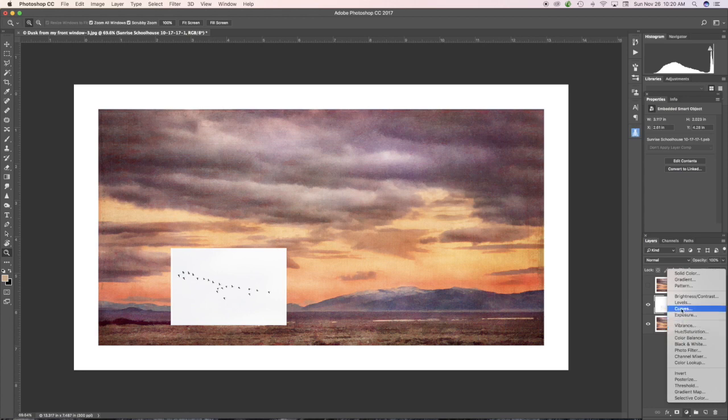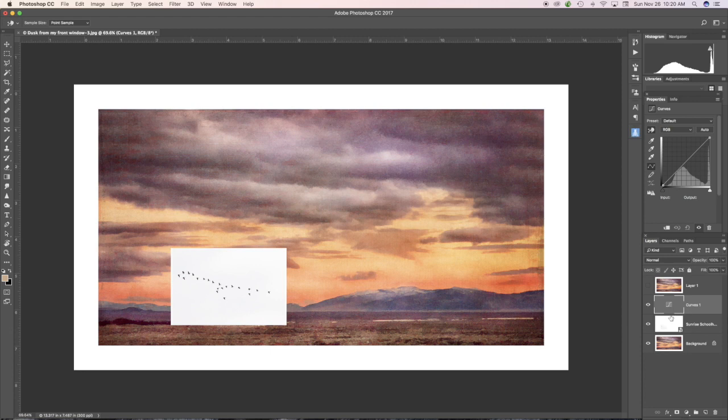Curves. So once you've got an adjustment layer, what you want to do is put your little finger right between your bird layer and your adjustment layer, which is a curves layer, and hit the Option key, and then you'll see this little thing come up. Then you go like that. What you've done is you've created a clipping mask. So that will only affect this layer. I'm keeping this layer down here in case I need it for something. So I've just got a clipping mask on the bird layer.